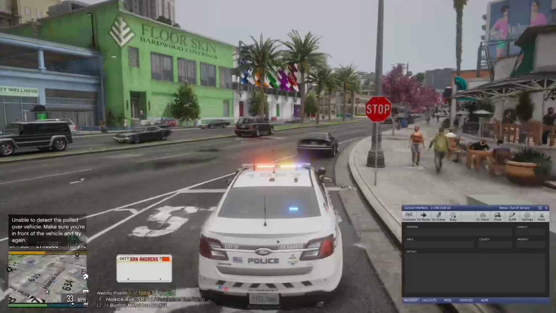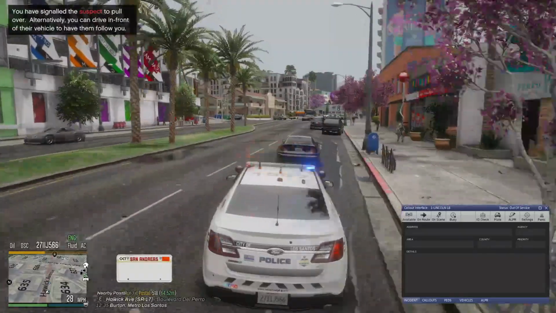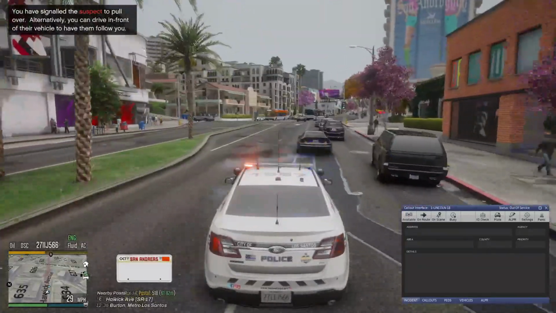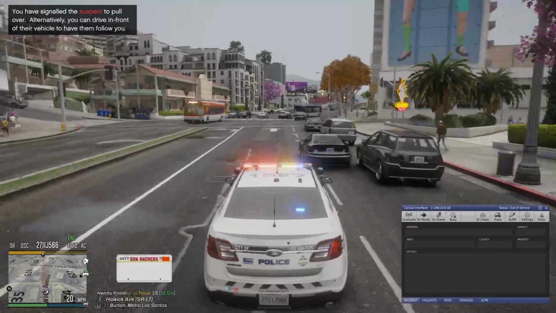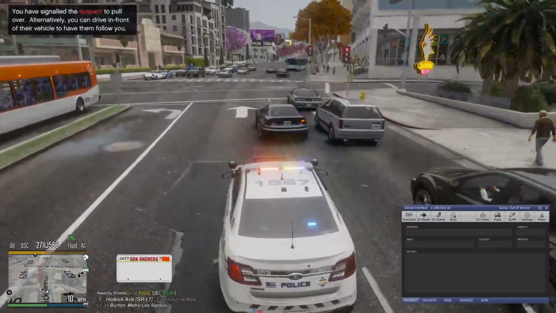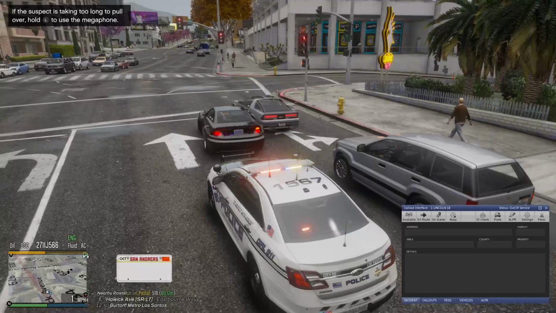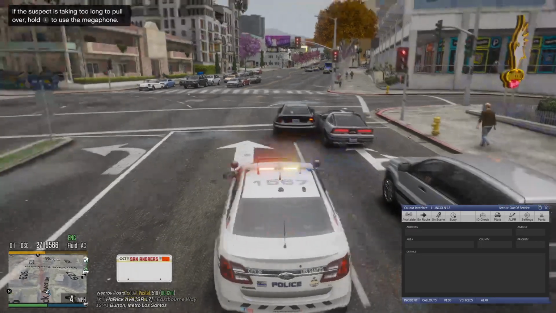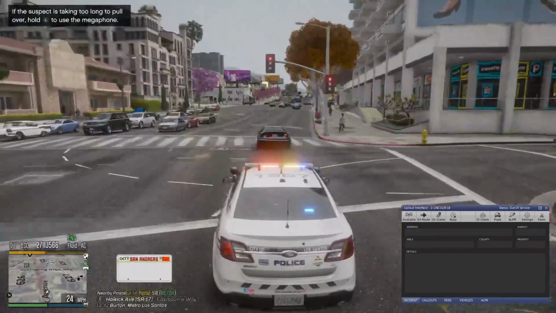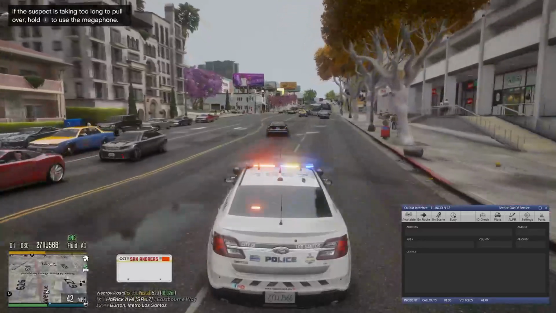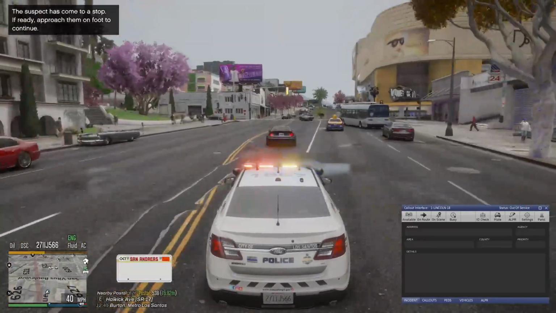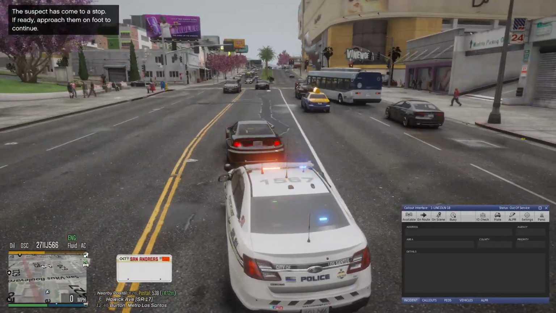I think you do got to be a little bit closer. Let's pull them over, and your sirens basically do a little mimic. Just make sure, hey, like I'm trying to pull you over. And if they're taking too long to pull over, you can use the megaphone. I do not know what's going on. What are you doing? Okay.